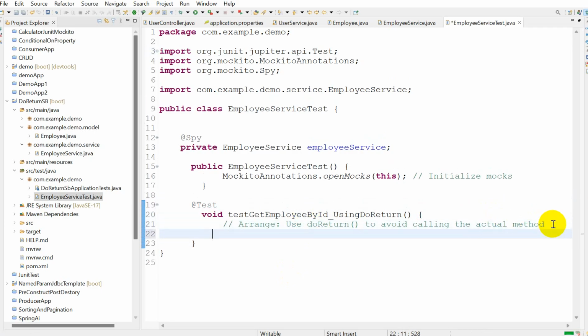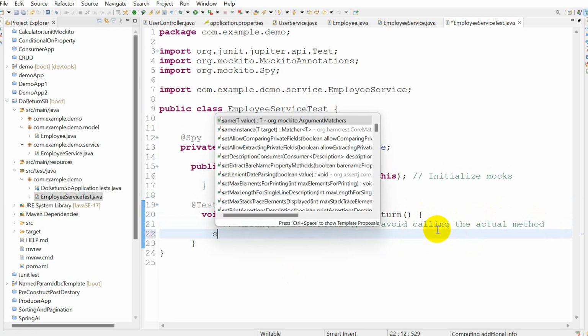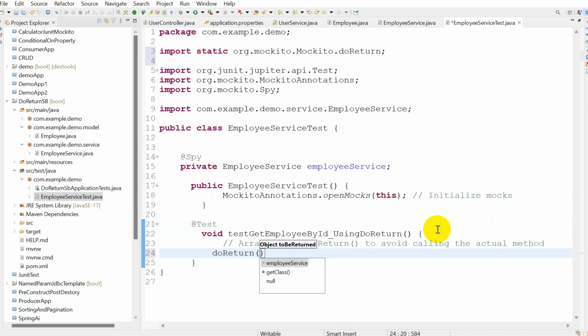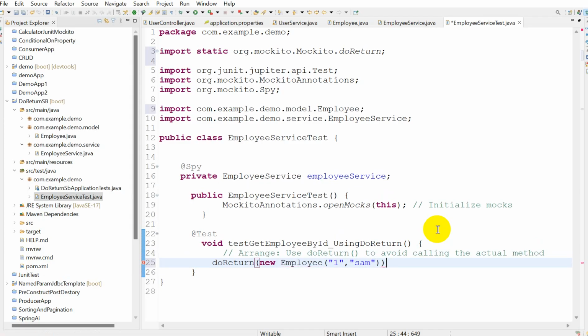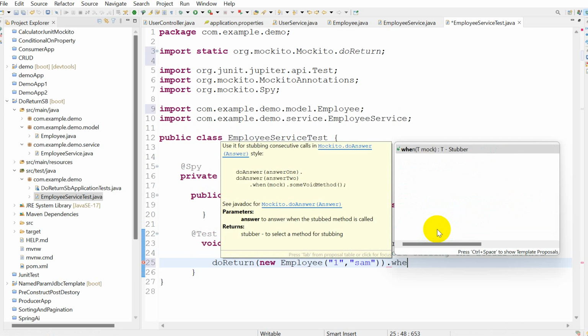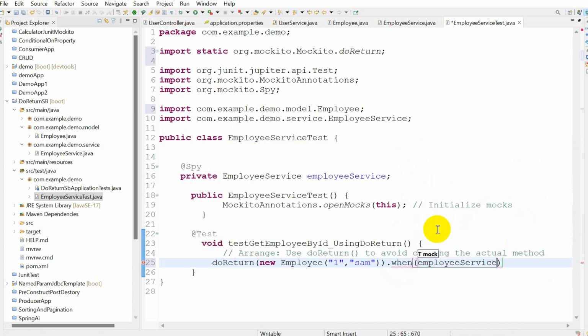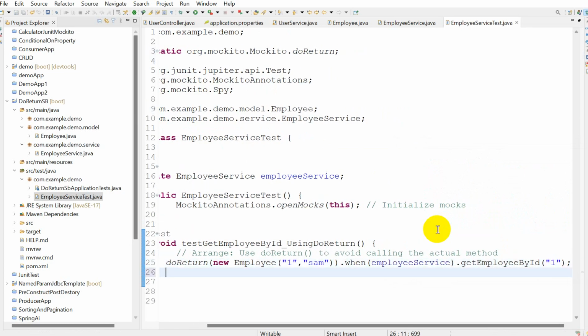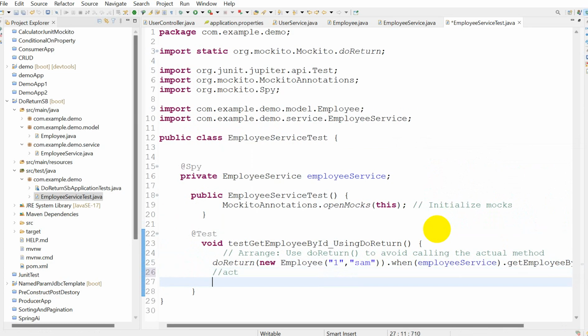So in the arrange step, we have to use doReturn to avoid calling the actual method. We'll be using doReturn a new Employee with the ID 1 and the name Sam, when the employeeService method getEmployeeById will be called. That's arrange, then act.